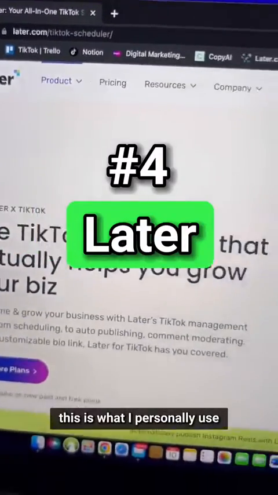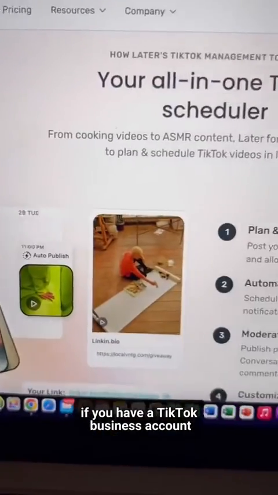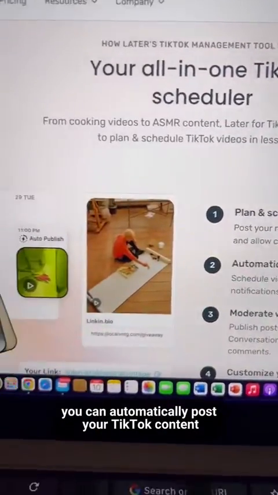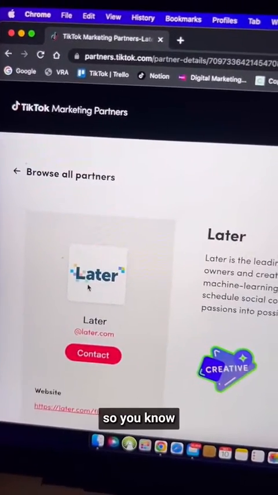Check out Later. This is what I personally use to schedule all my social media content. If you have a TikTok business account, you can automatically post your TikTok content using Later. And Later is a marketing partner of TikTok, so you know they're good.